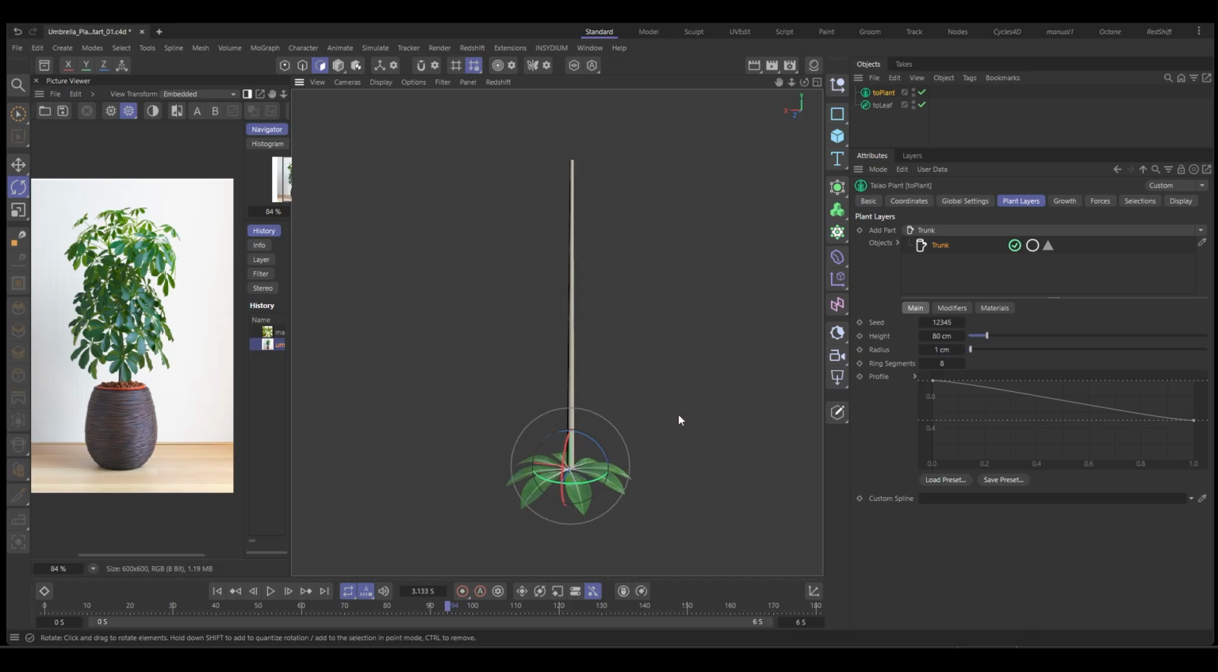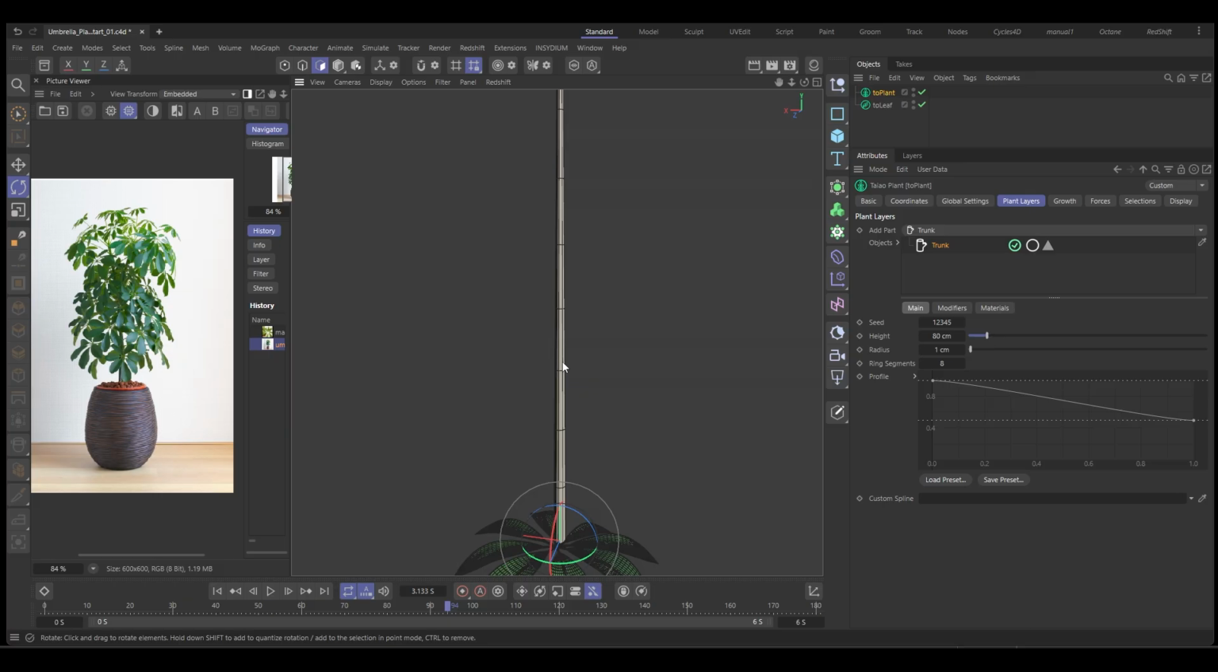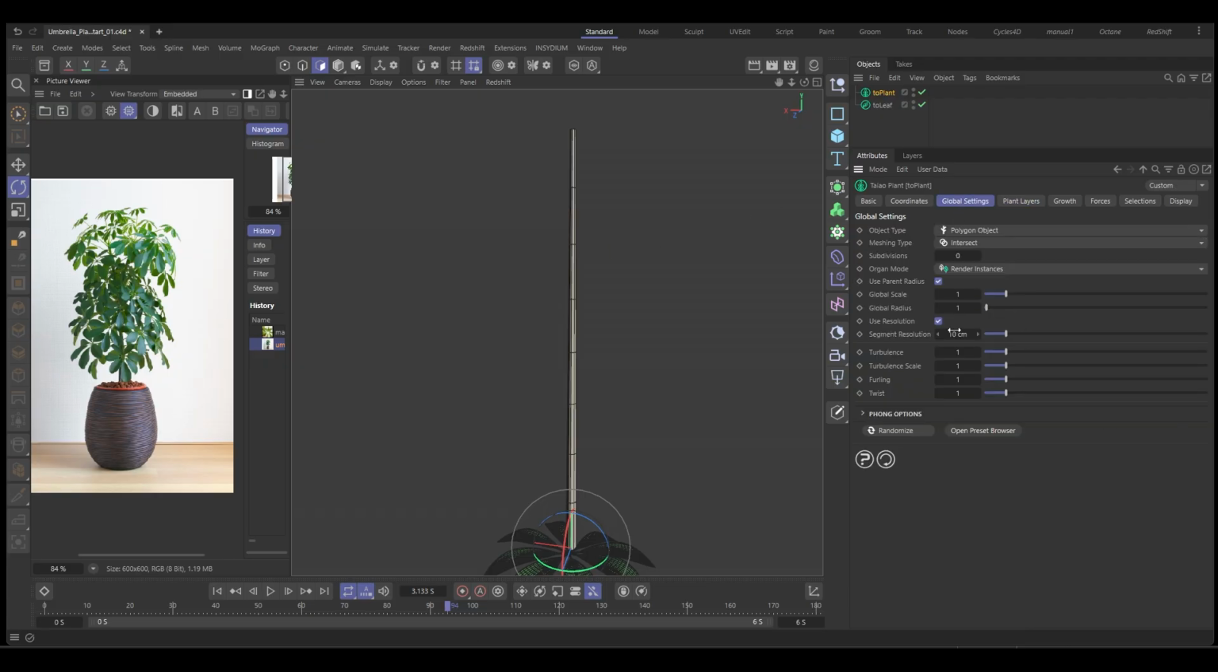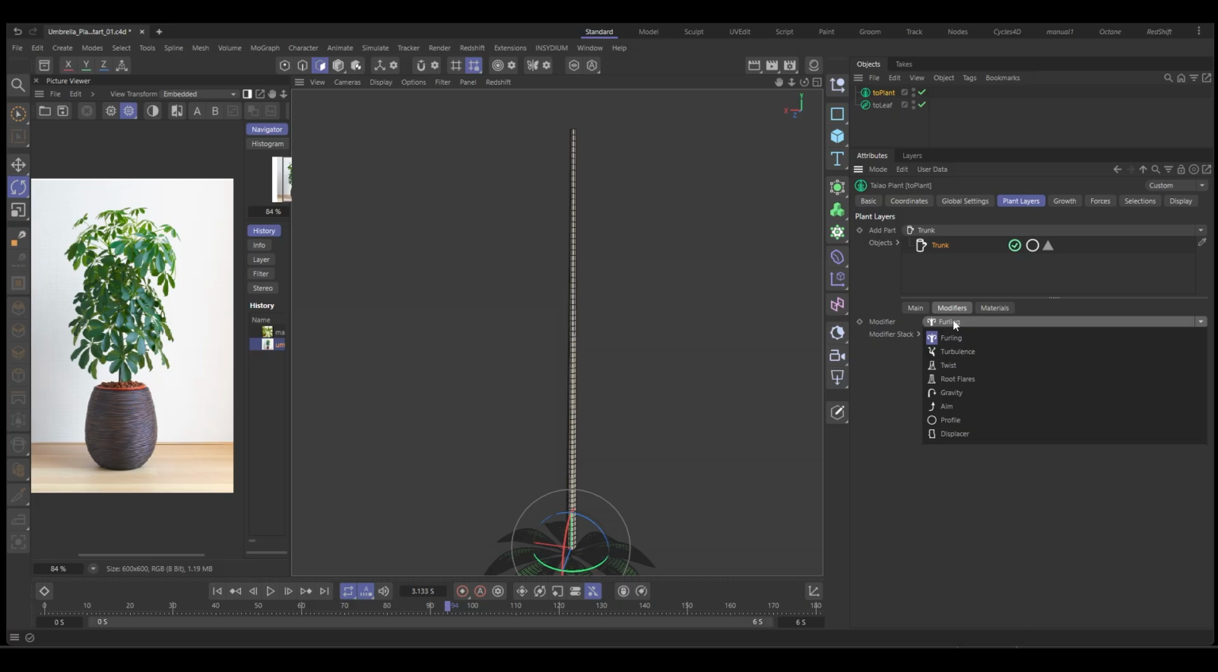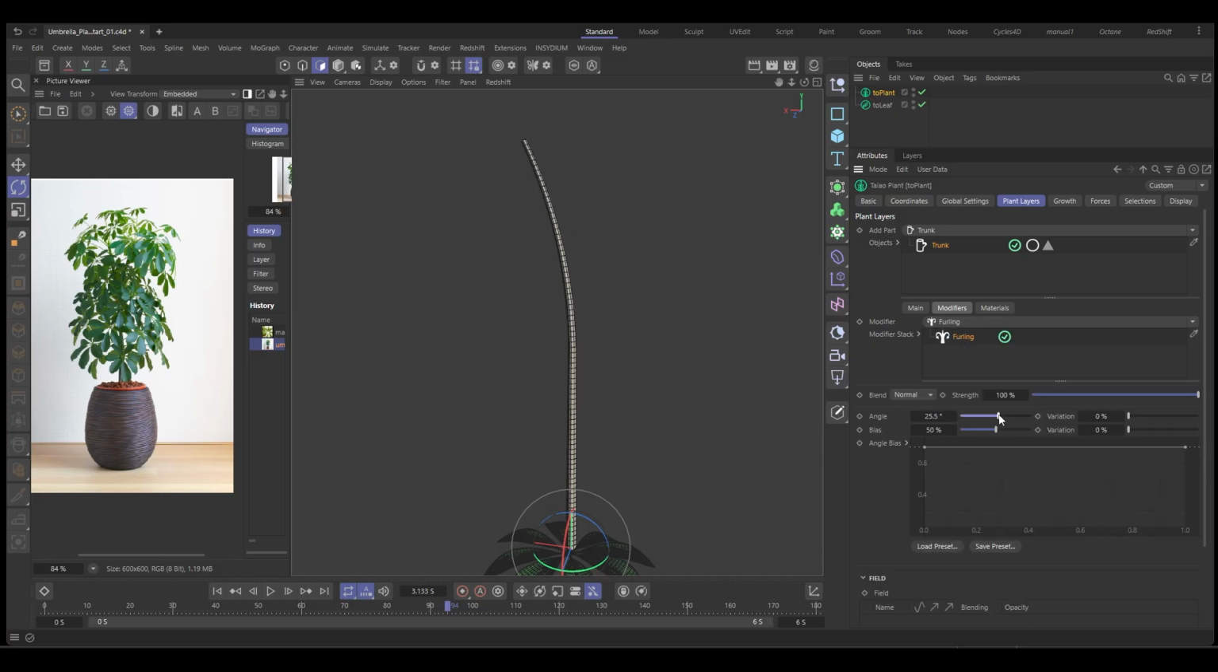Cool. Now if we get our wireframe up, you'll see that there's a very low resolution on this, and because we're going to have quite a lot of branching, we need more resolution. So we'll go to the global settings and adjust the segment resolution to 1. And you can see that adds loads more segments along the length. Okay, plant layers, trunk. Let's give it a little bit of natural looking formations. We'll go to the modifiers and add a furling. So we can bend that top a bit and bring that bias down, something like that. That's good. Happy enough with that.